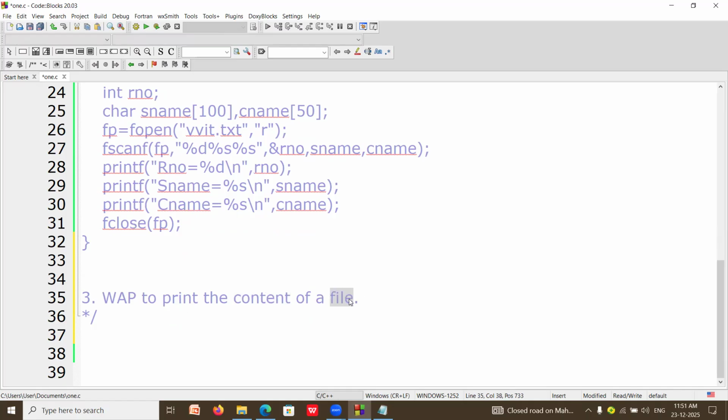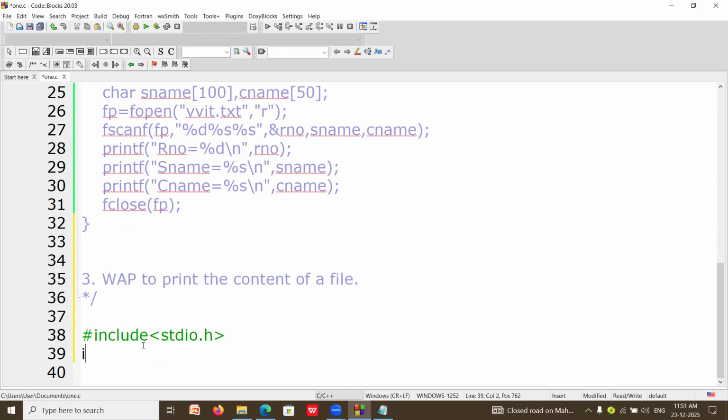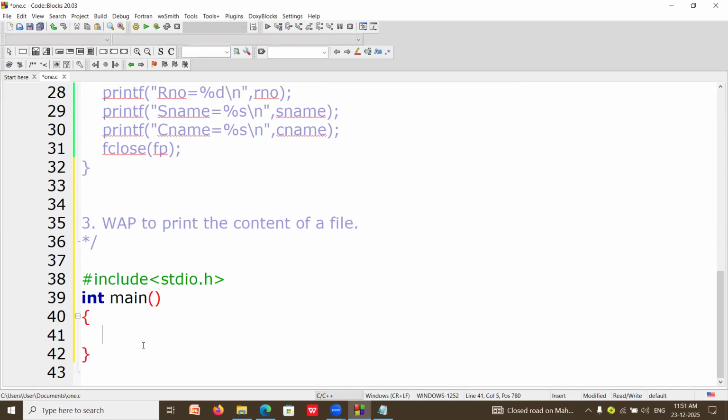A file means it is a text file. A text file contains only text. Text means a string, and a string is a group of characters. So we need to get it letter by letter. For that, first I am writing #include <stdio.h>. I am writing int main.